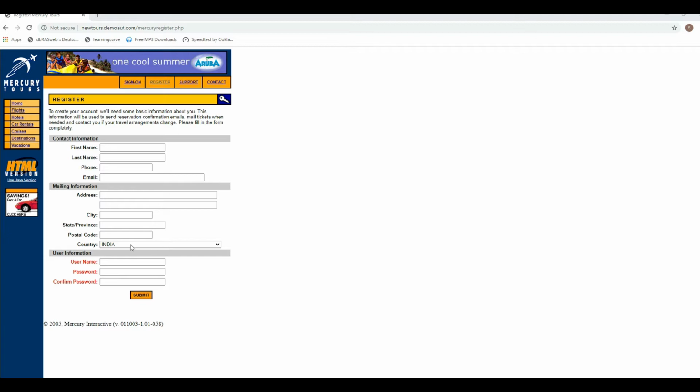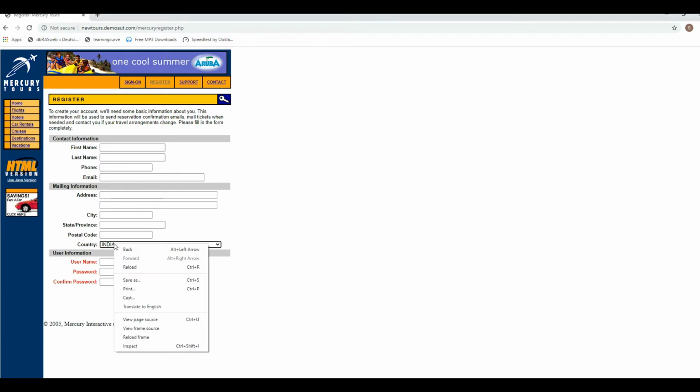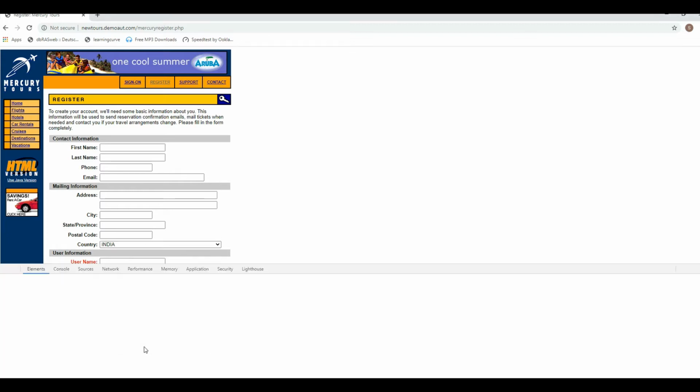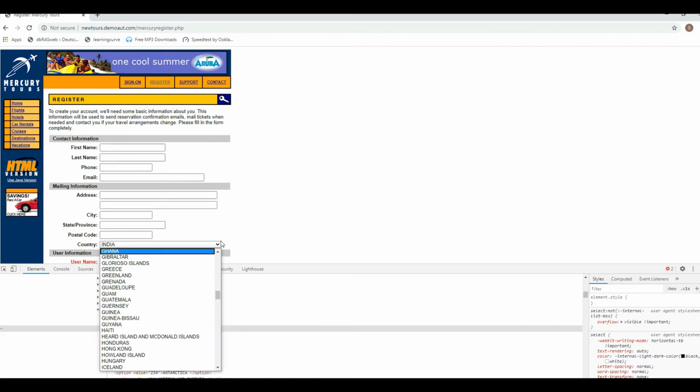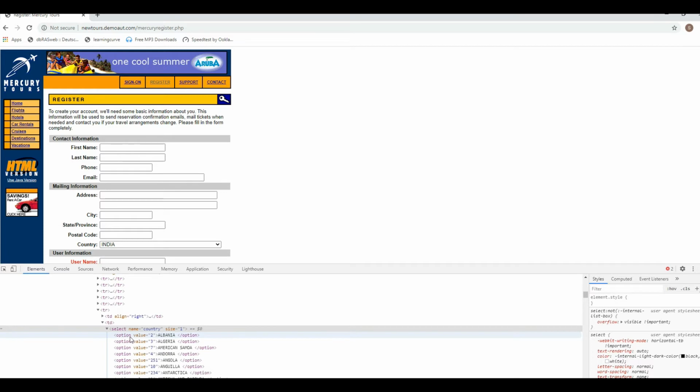and now the source code verification part. So if you can see, it is included in the select tag, the select start and end tag, and all the options available in the drop-down are included in the option start and end tag.